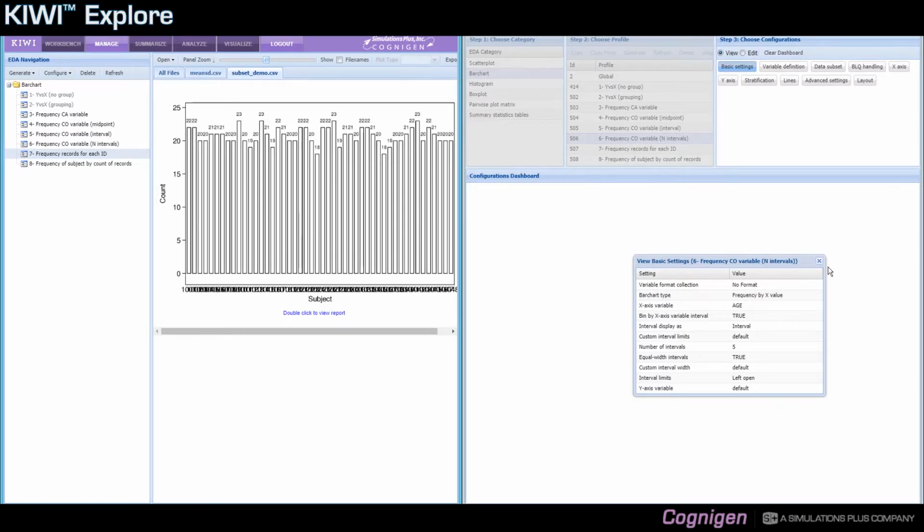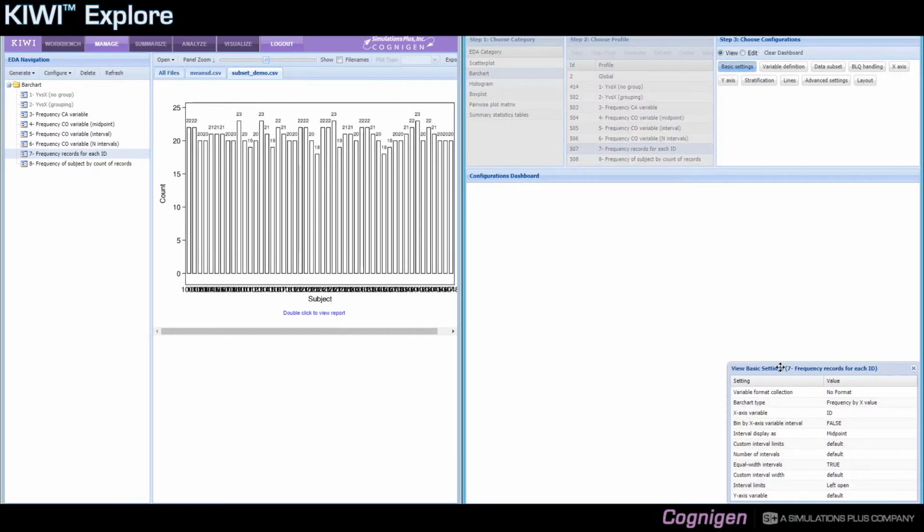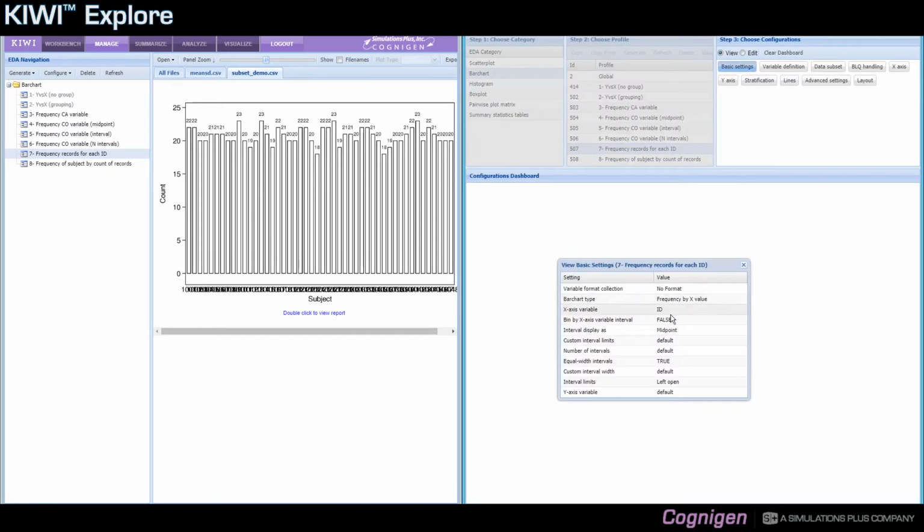In this case, I have displayed the number of records per subject. So I've selected my ID variable as my x-axis variable. There are a lot of subjects here, and their subject ID is fairly long, so everything pretty much overlaps and you have a lot of bars.